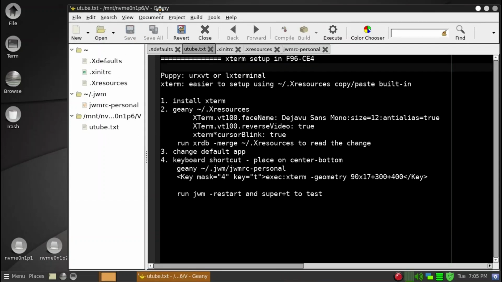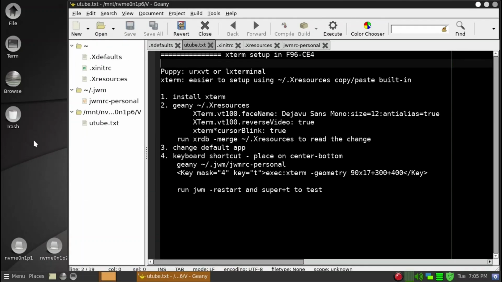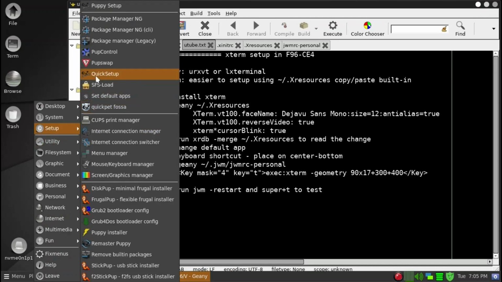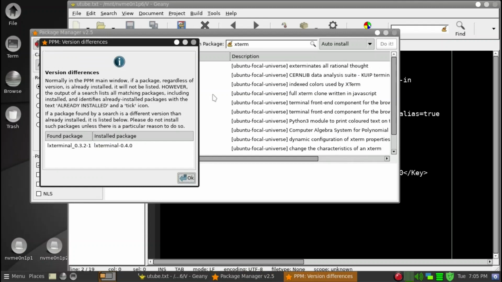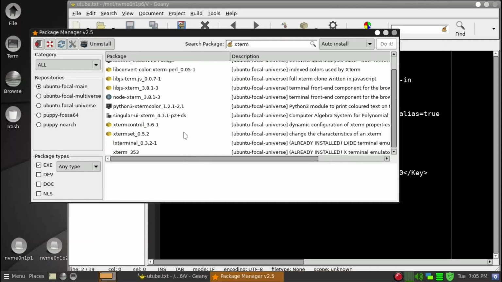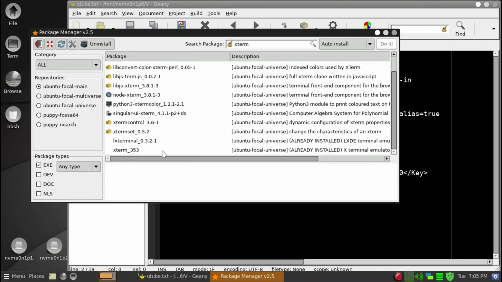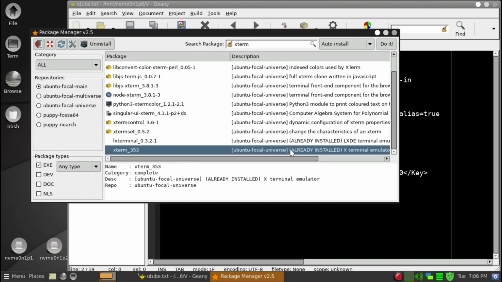what you have to do, at least in this ISO of PuppyLinux, is go through the Puppy package manager and install the Xterm, and you get this little screen. You just ignore it, and then here's the Xterm, and I've already installed it. So you just go ahead and click it and do it, and it will install it for you.